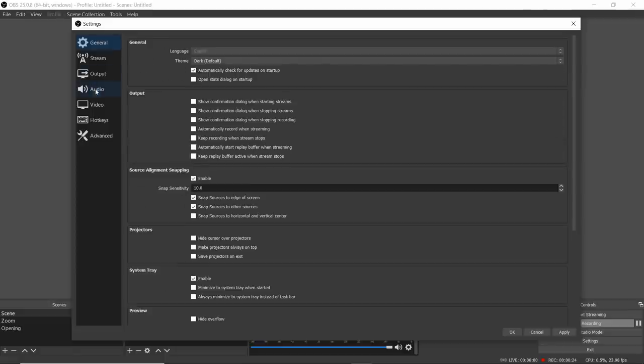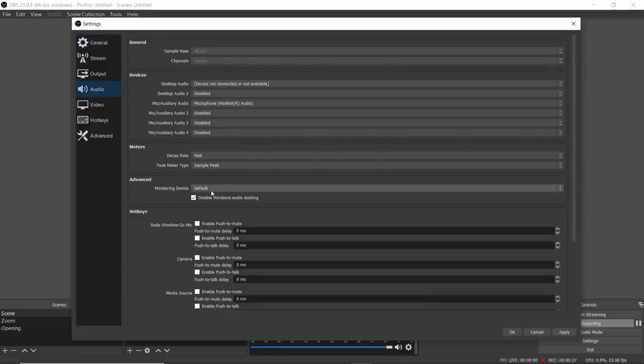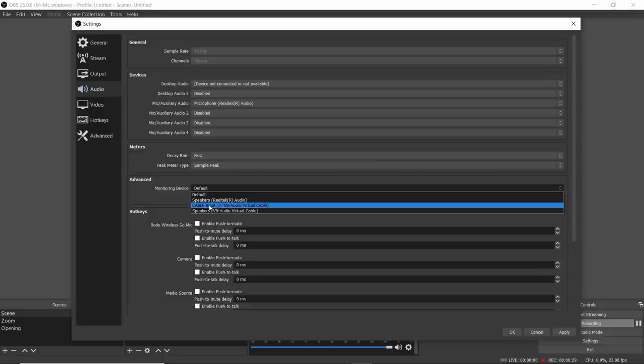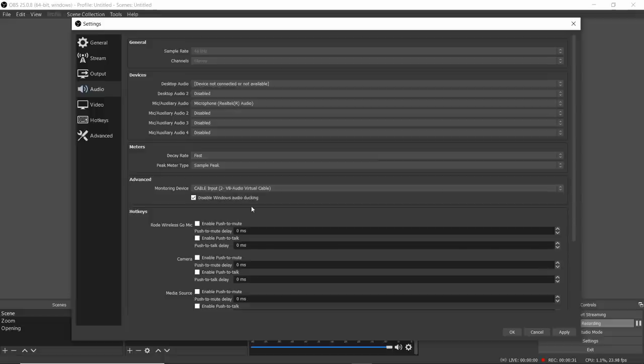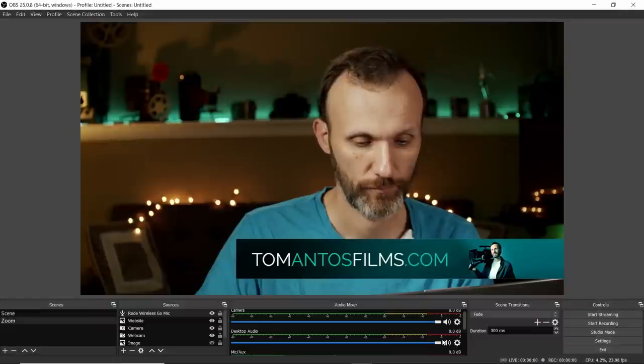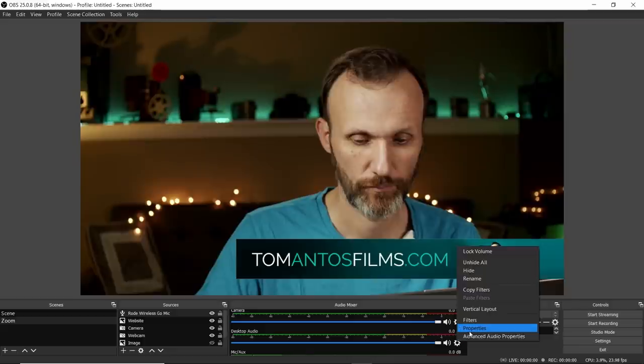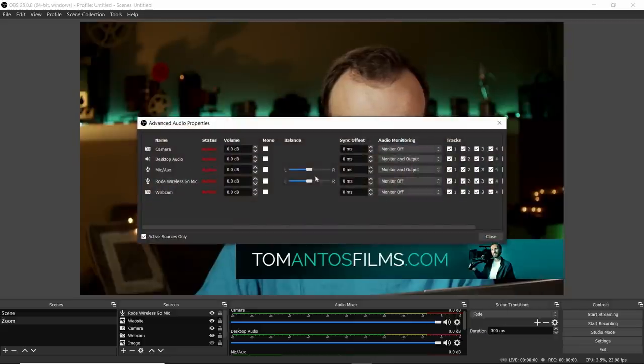Now, under the settings, go to Audio, and in the Advanced section for monitoring device, select Cable Input VB Audio Virtual Cable. Then in the audio mixer, click on one of the gear icons and select Advanced Audio Properties. Then under the mic channel, make sure you have monitor and output selected. If you're also playing, for example, background music on your laptop, then make sure you enable monitor and output in the desktop audio channel as well.